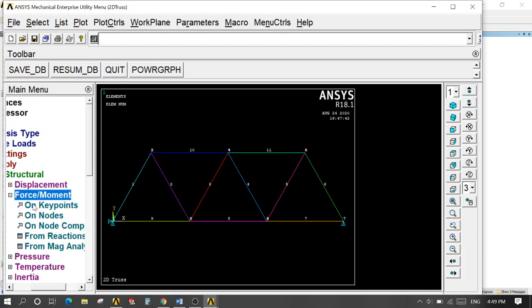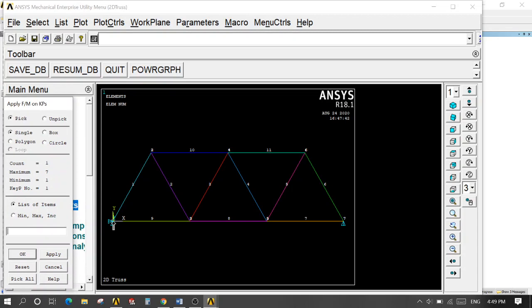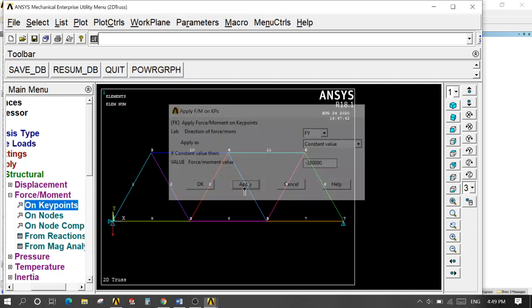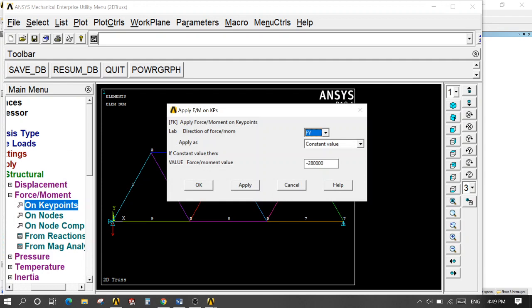So go to force moment on key points, and the first point is 1. Click apply. We have FY, and the value of force at key point 1 is 280 kilonewton downwards, so we are going to apply 280 kilonewton minus, and since we have to apply it in Newton, we are going to do 280,000. Apply. Similarly, point 3, apply, it's 210. Apply.